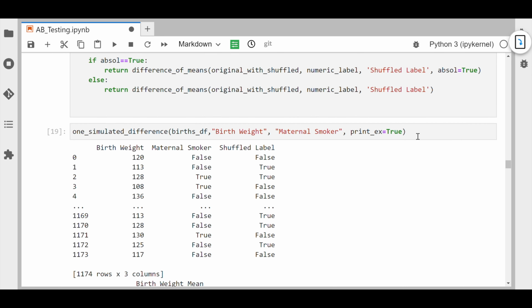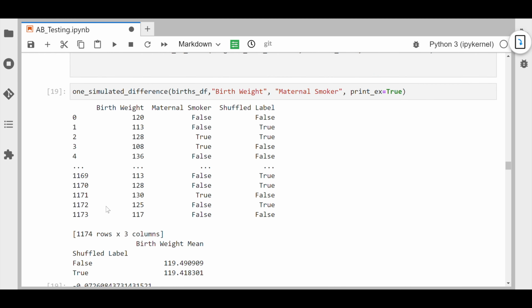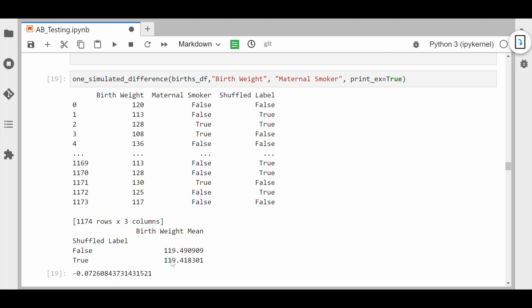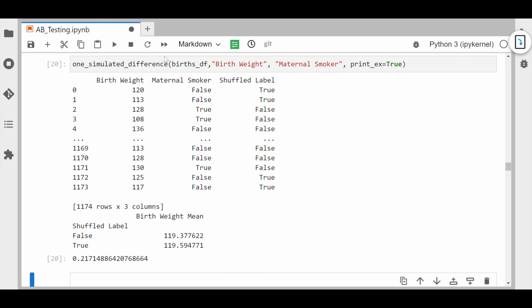Okay, so here's my original data frame here. Here's now the shuffled labels. And so when we're creating our new grouping, I'm using the shuffled labels, and then saying for all the false shuffled labels, what are the average birth weights? And all the true, what's the average birth weights? And then I'm taking the true minus the false. So you can see in that round, it was very tiny, right? But we could do it again. I'm going to get a different one. There I had 0.217. I'm going to do it again.